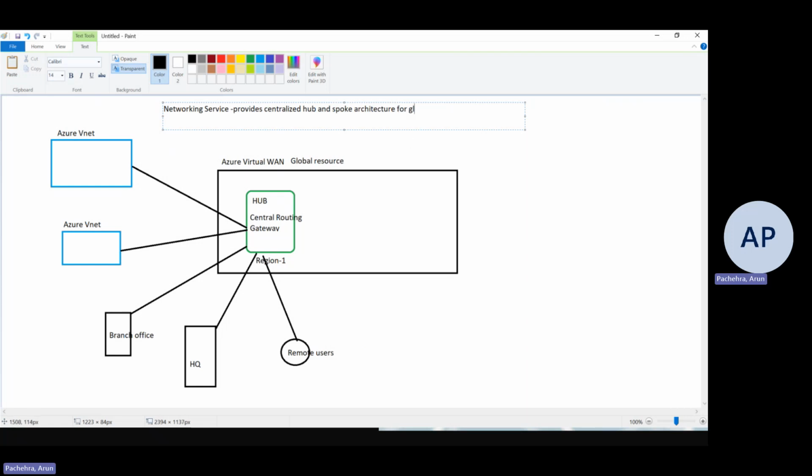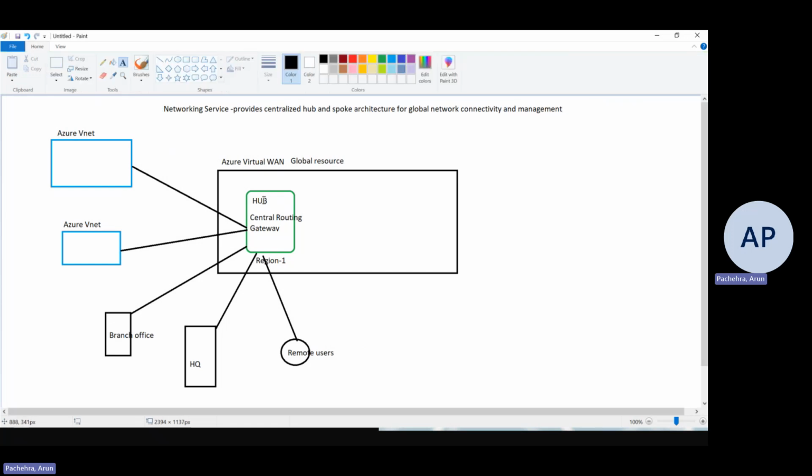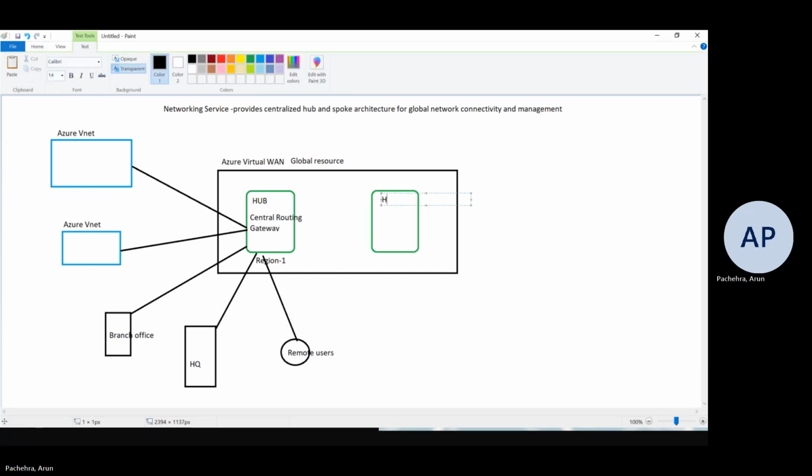So we should make a point for global network connectivity and management, which means what? It means it is not limited to a region, because your virtual WAN is a global resource. Your hub is a regional resource. So if it's a different region, we can deploy another hub. Let's suppose this is hub 2 in region 2.